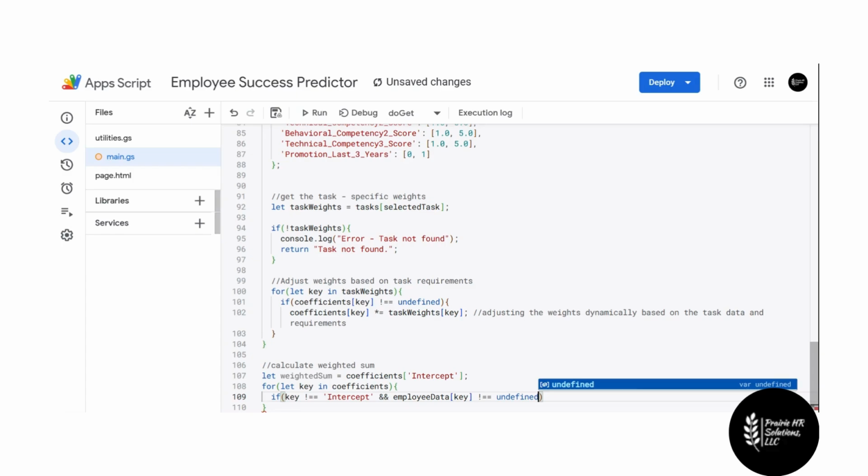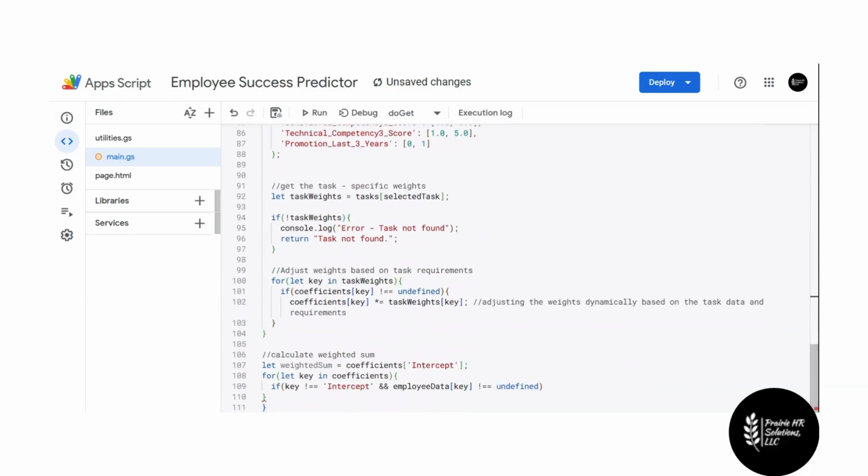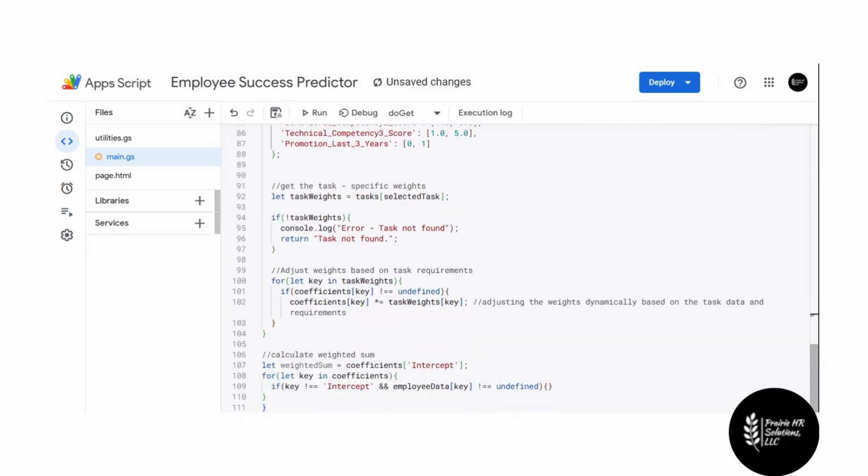So if the key does not equal intercept, so all of this, and the employee key isn't undefined, which means it exists, then we want to apply some scaling here. And that is where our scales are coming into, right here. We are confining it. So we need to grab these feature ranges. Let's do apply, let's just do scaling if necessary.